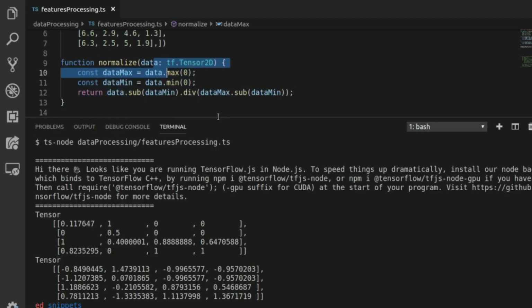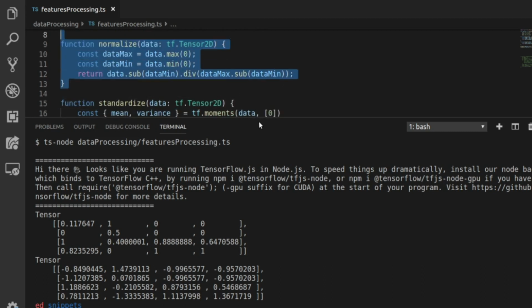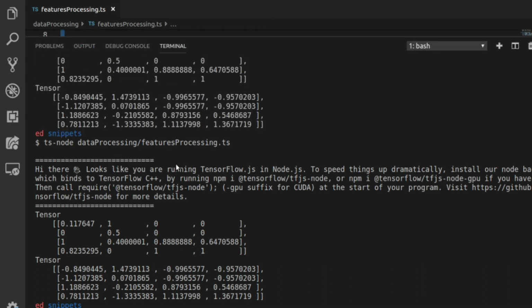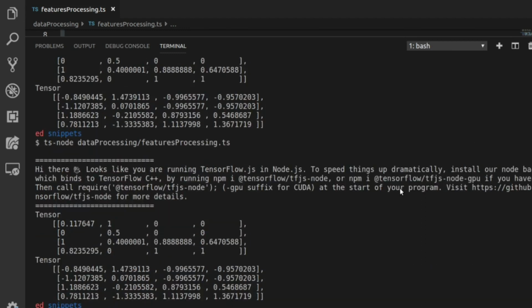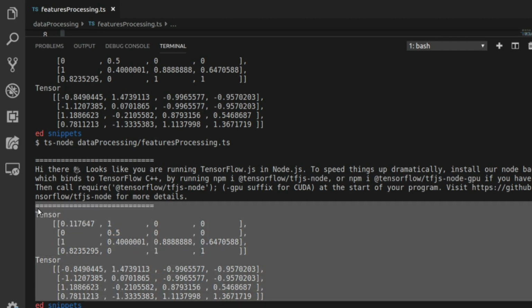Since I'm using TypeScript, I will use ts-node instead of using node directly. So here we can see that the output is similar to what we have already seen in the slides.